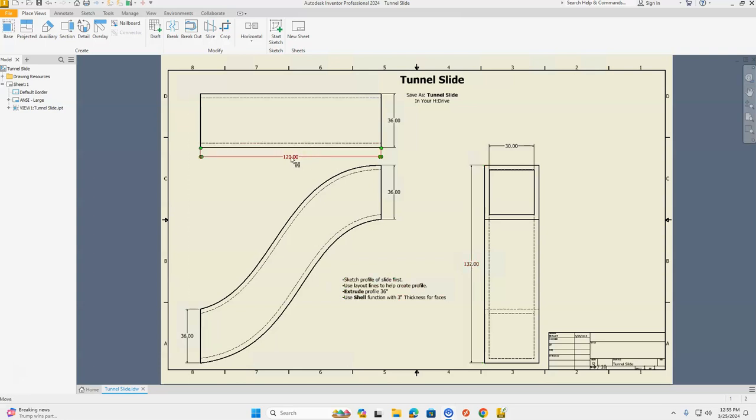The length is 120, so we're going to draw a line 36 inches up, 120 inches over, 132 inches up, and then come back down for this line at 36. And then we'll delete some of those construction lines or layout lines that we made. Okay, let's begin.